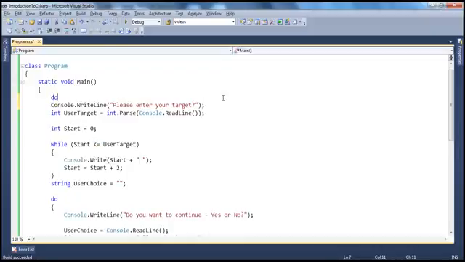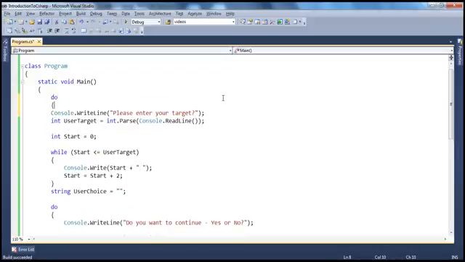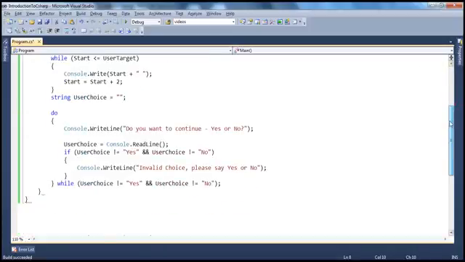So do all this, do all the stuff. But how long? While the user choice is yes. As long as the user says, yes, I want to continue, continue doing it. So while user choice is equal to yes. But again, we have a problem here.